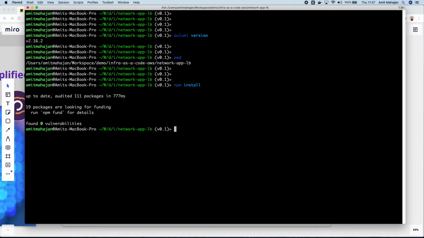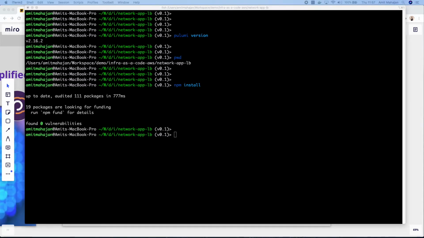Once it's finished, we also need to set a few environment variables for our deployment to work, right? So I'm going to go through each one of those environment variables and also explain how you're going to get the values in your environment, right? The first environment variable we are going to set up is basically the region, and the region is EU West 2.